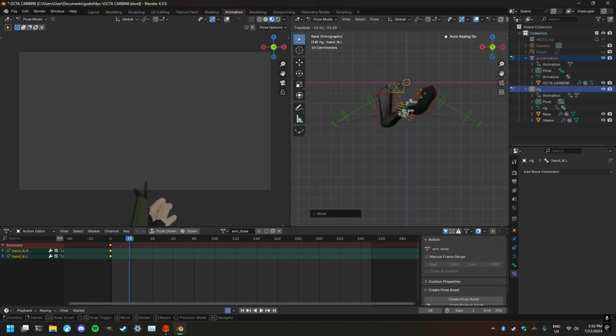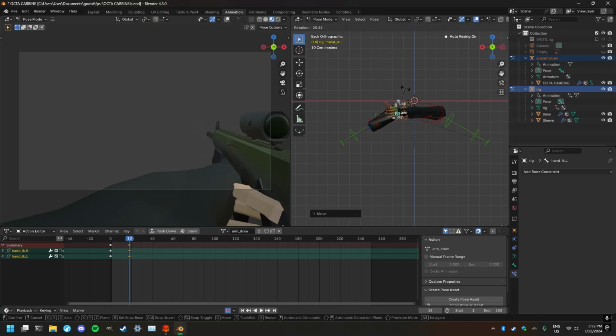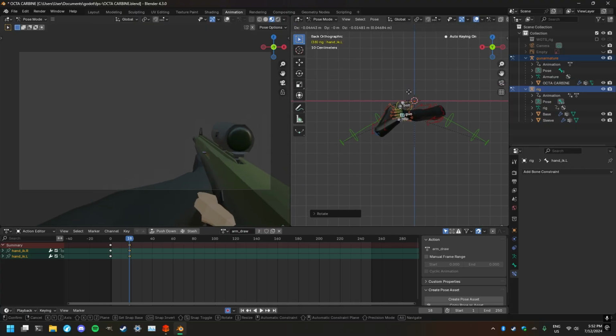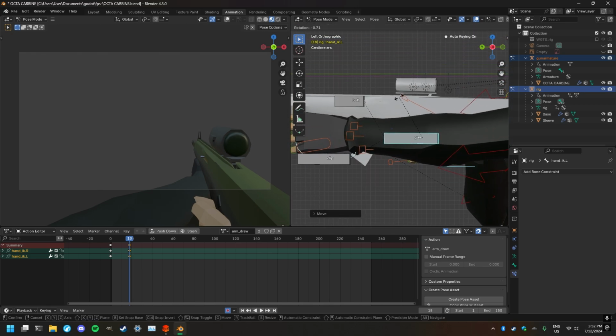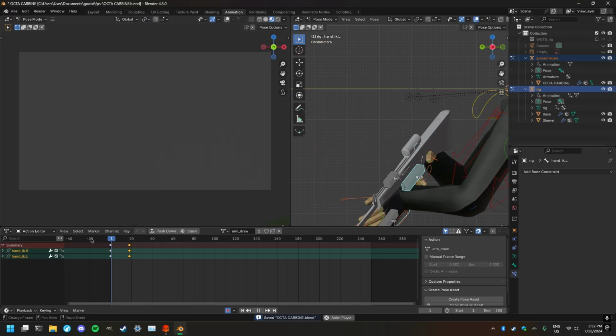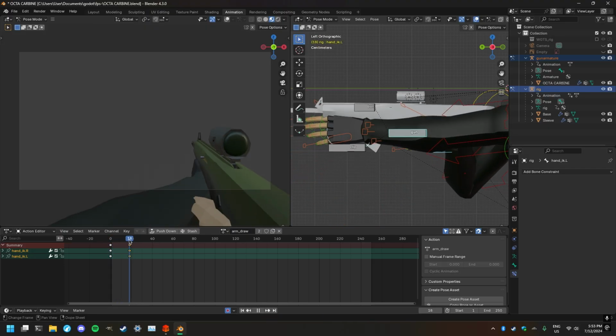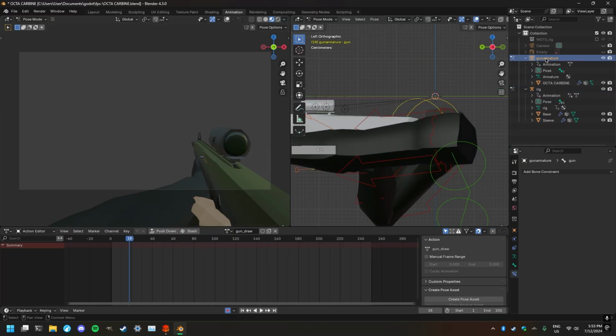I did 18. And then you want to have your gun pointing. So just rotate this so it looks better. Like so. And make sure you save, always save. So now you have your two separate animations. They'll play together in Blender, but they're still separate.